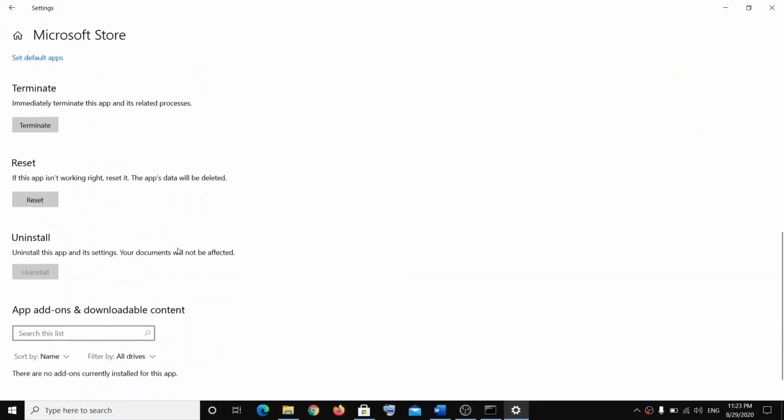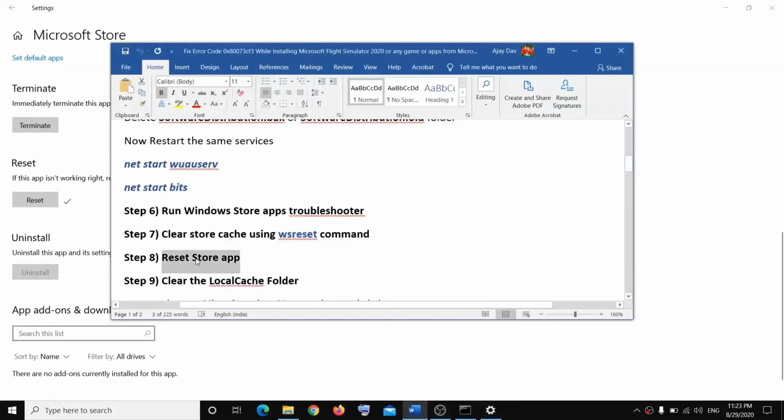Scroll down and here you can click on reset, and this will permanently delete the app's data on this device, including your preferences and sign-in details, so you might have to log in once again. So click on reset, and once this is done, you can open Microsoft Store and try to install the game once again.